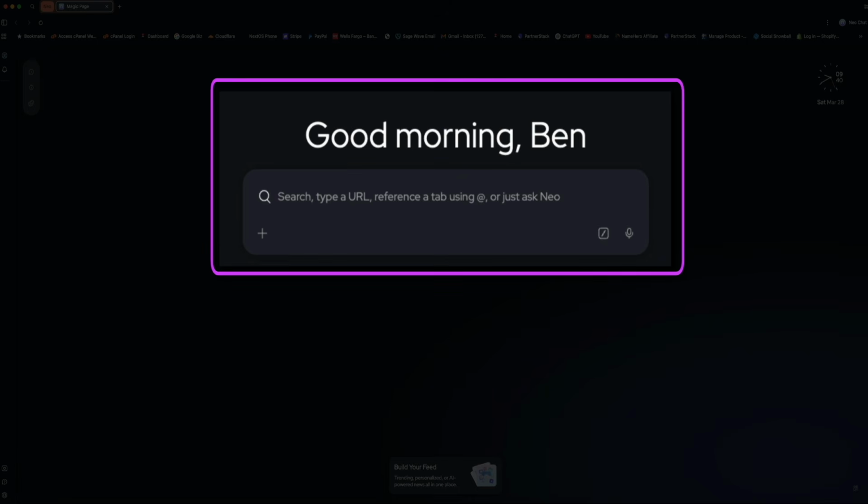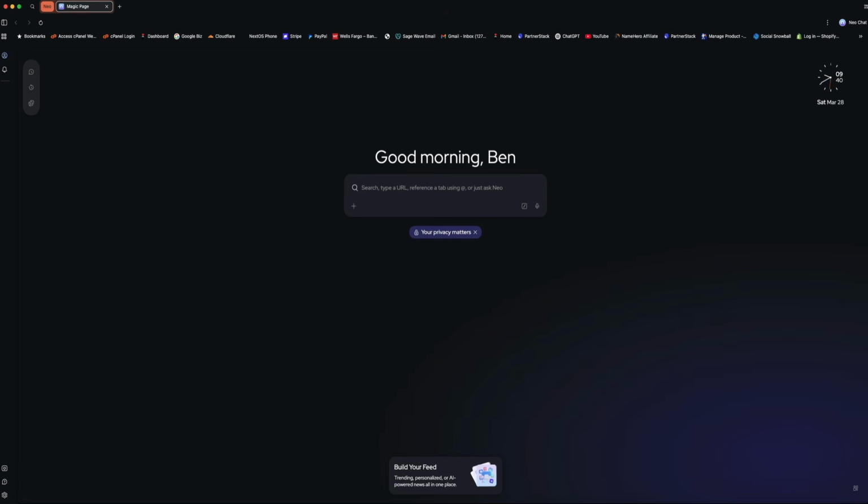And when you first open Neo, this is what you'll see, what they refer to as the magic box. Think of this as an address bar, a search engine, and an AI assistant all rolled into one single input field. You don't have to decide whether you want to search, navigate, or ask a question, just type. Neo figures out what you mean automatically.